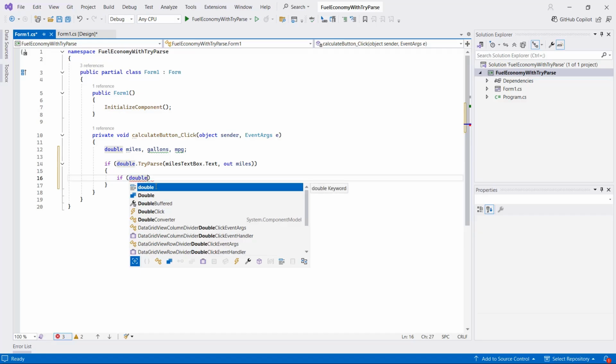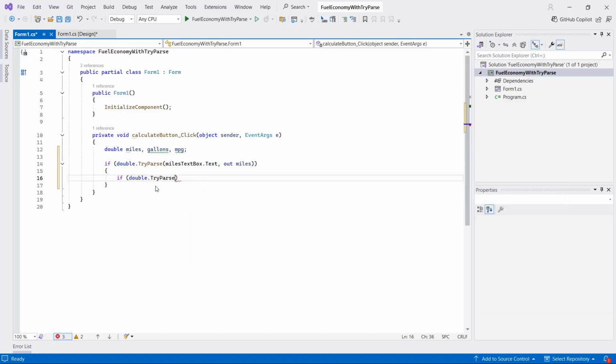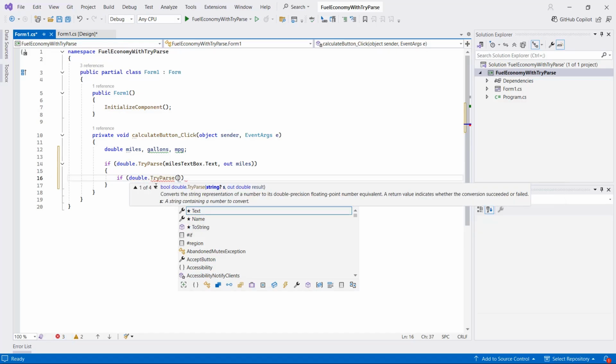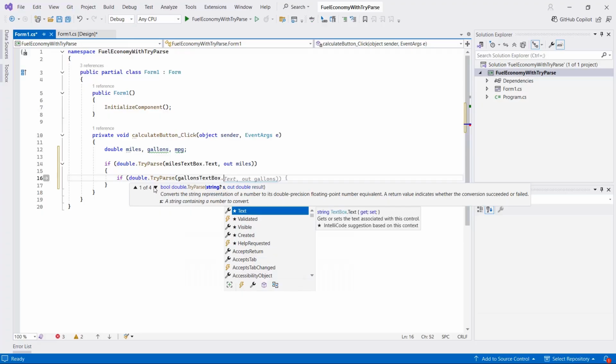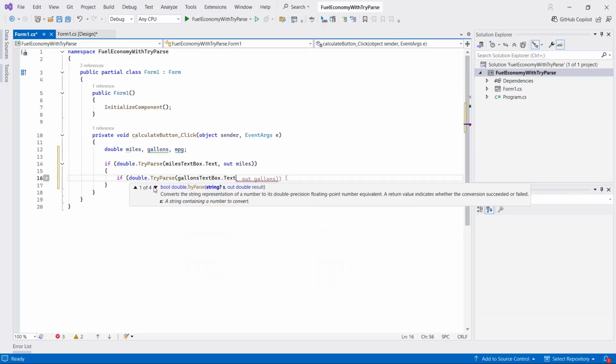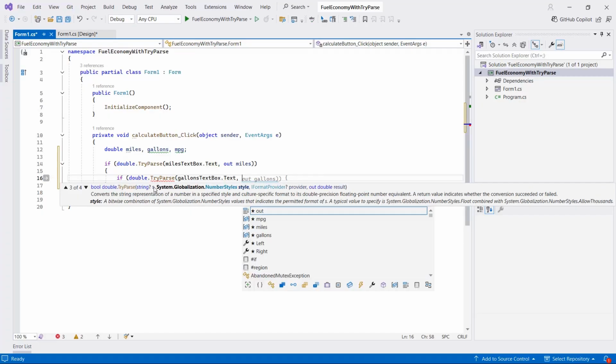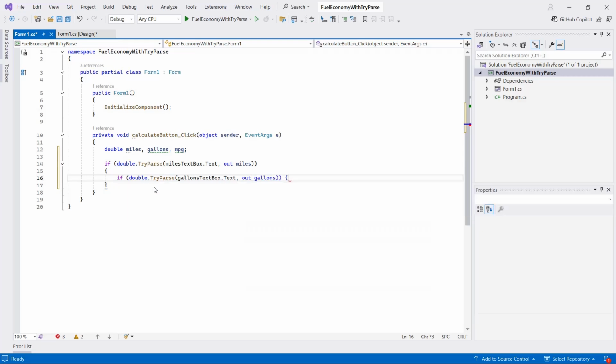So double dot try parse. We want to do this on our gallons text box dot text. Again, comma, out gallons. Goes all the way down here. I'm going to go down to the next line. I'm going to delete this off of here and put my own in there, so I'll have the ending one in there automatically.